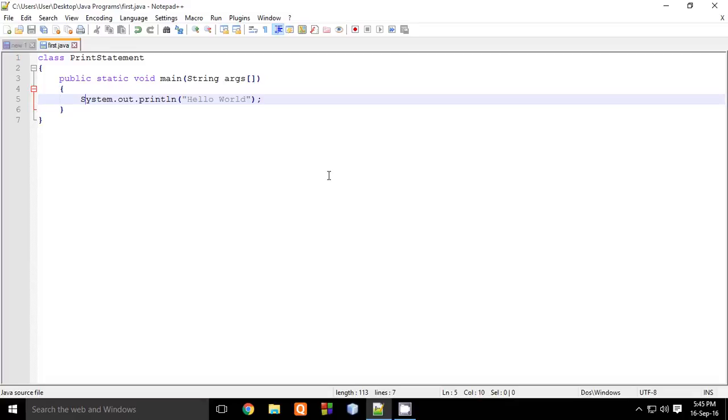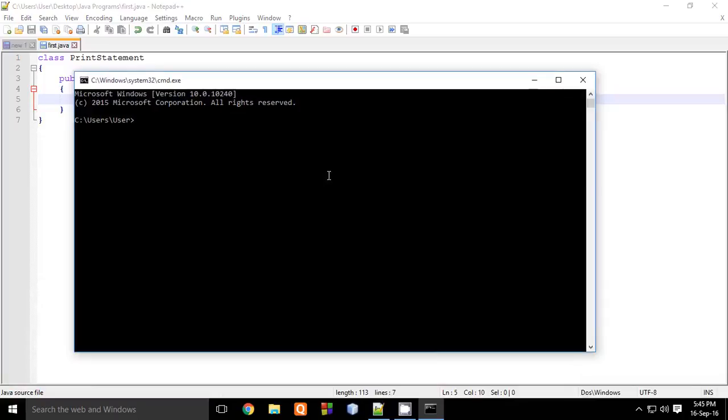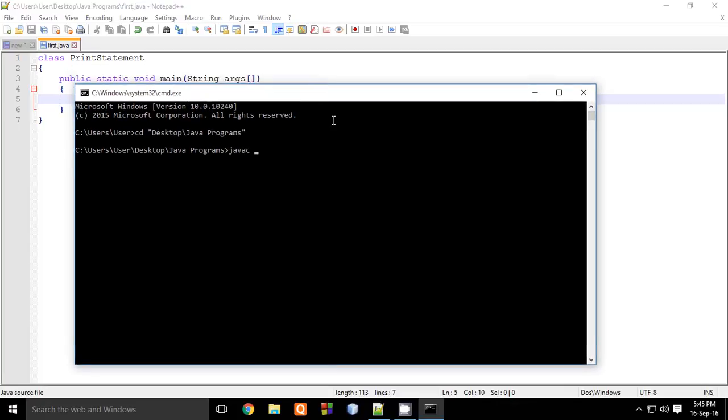Okay, so now let's go ahead and execute our program. We're going to execute our program using command prompt. So open up command prompt. We have to go to the Java programs folder, which is on my desktop, and we're in the Java programs folder. In order to compile a program, which is to check for any errors, type in javac and the name of the file, which is first.java.